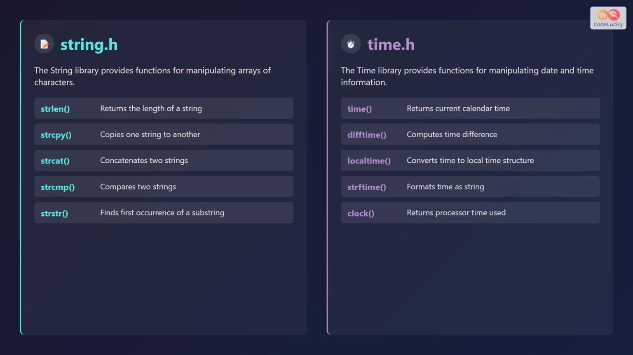difftime calculates the difference between two times. localtime converts a time value to the local time structure. strftime formats a time value as a string, allowing you to customize the output. clock returns the processor time used by the program.